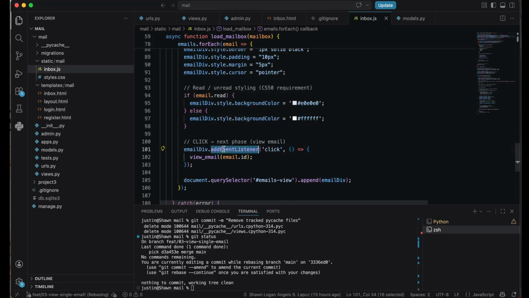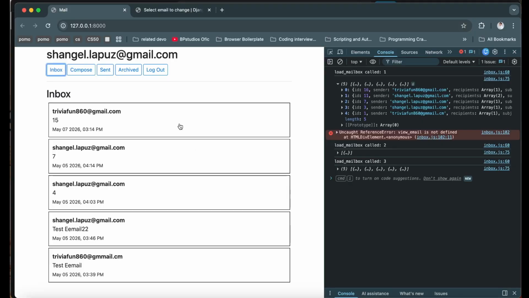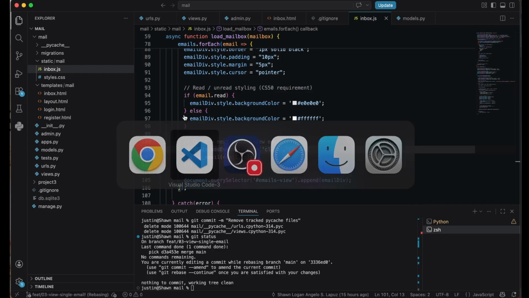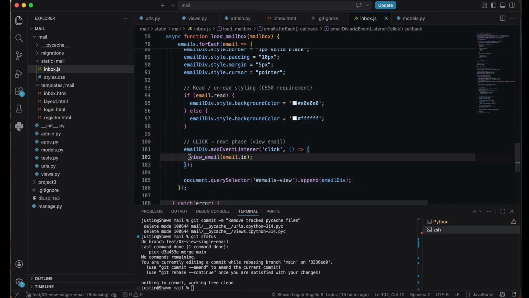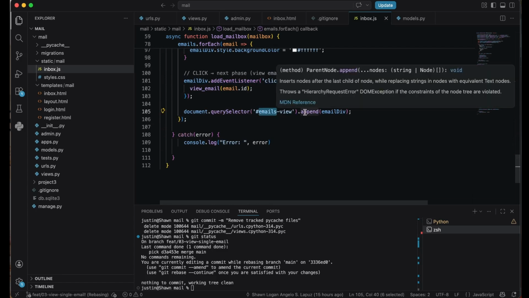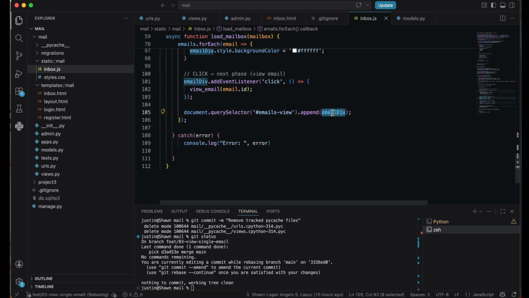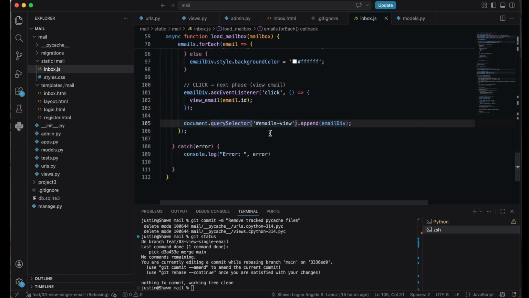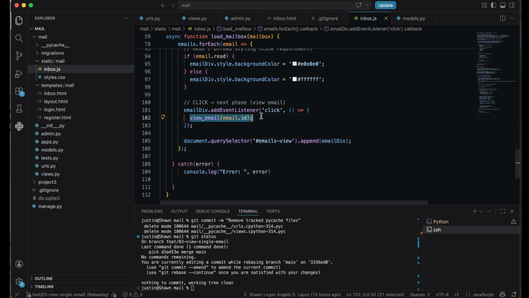We add an event listener for each card here. We trigger a click event and we trigger a view email ID. So once we have that, we assign everything and append it to our email div container. This view email will be created in our next session. Thank you.